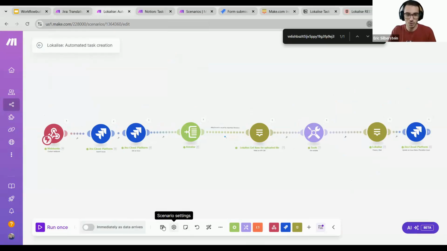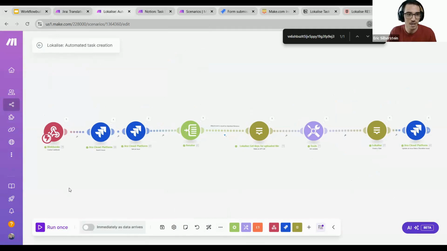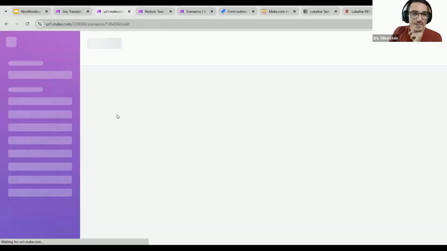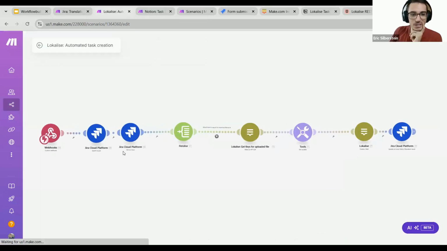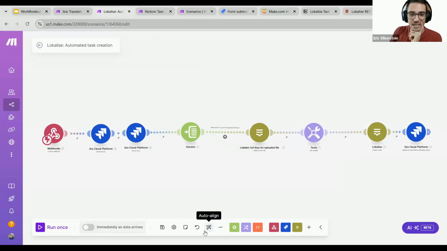So Make has a really cool feature where we can hit, where is it? Localize, automate. I don't want to do that. Let me refresh this page. Something's not appearing that I'd like to see. There we go. Okay, I'll go into the diagram, and there's an explanation, previous version, save, explain flow.